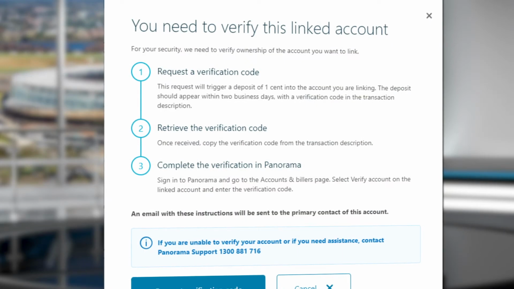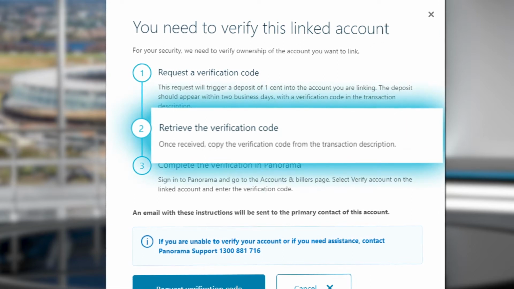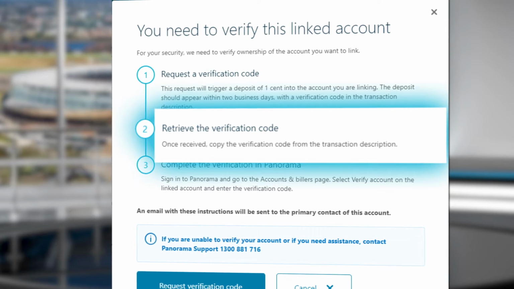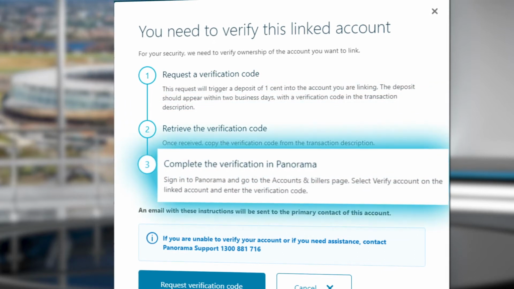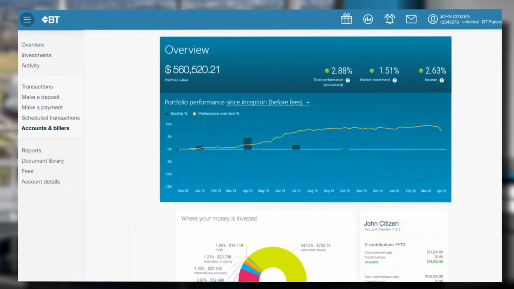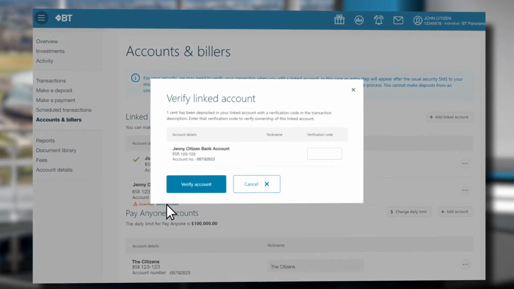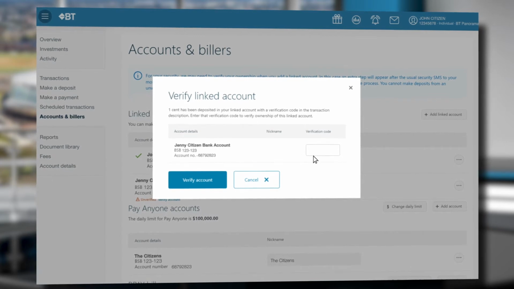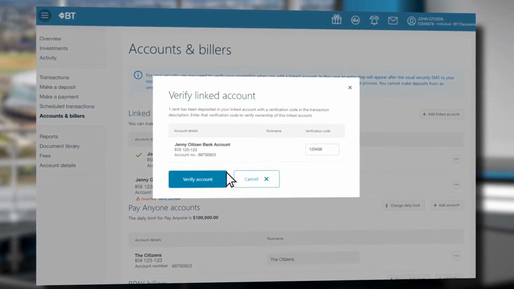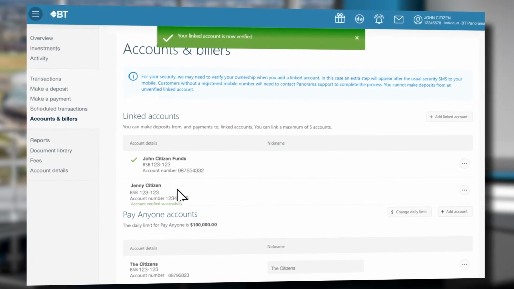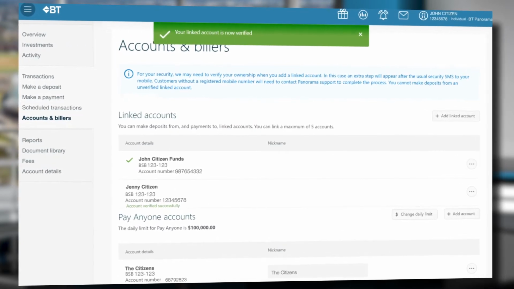Step 2 is for your client to retrieve and copy or write down the verification code. And then step 3 is for your client to sign into Panorama, go into their Accounts and Billers section, click on Verify Account, and paste or enter the verification code here before clicking on Verify Account. Direct debit deposits can now be made to Panorama from the newly verified linked account.